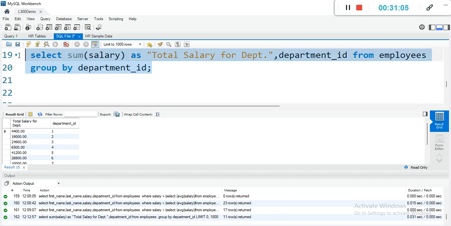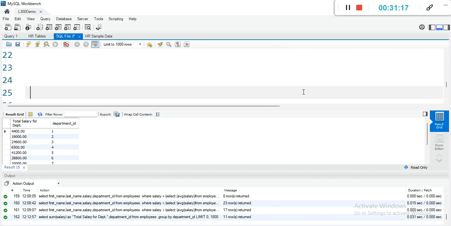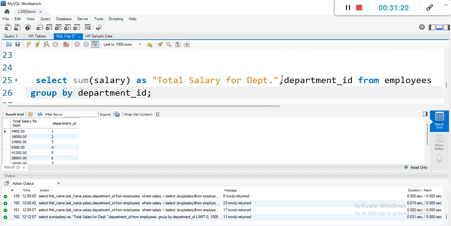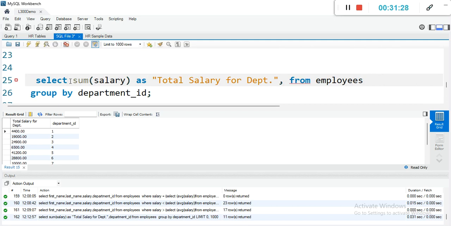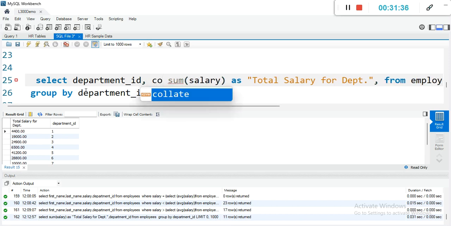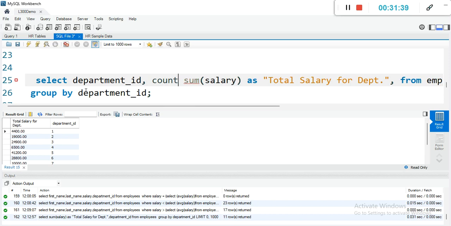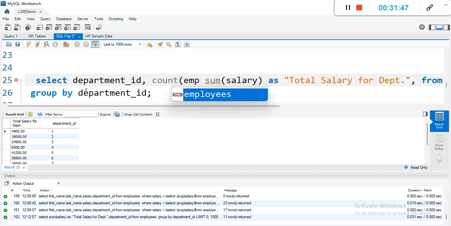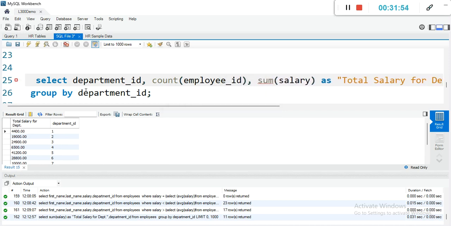So I'm going to reorder it so that the sum will come after the department ID. So I'll just copy this and then I'll go down and paste. Okay, so now we are selecting the department ID first. So let's select department ID. Then we'll also count the number of people in that department. So count, yeah, so we are counting employee ID.